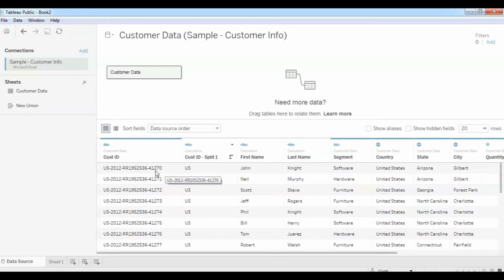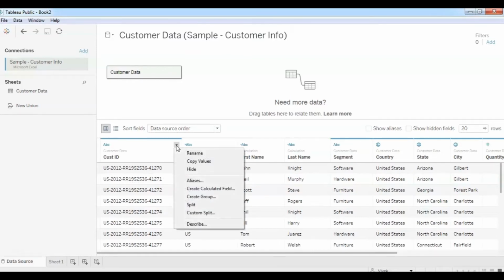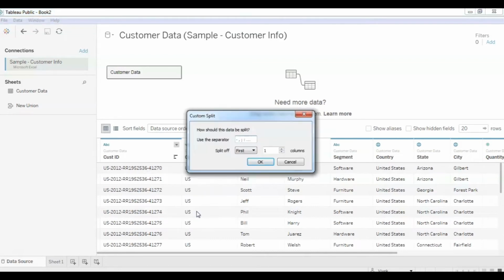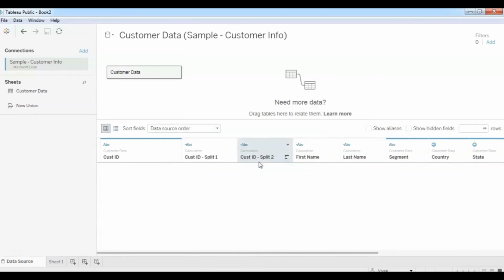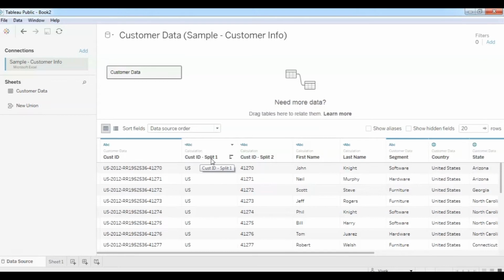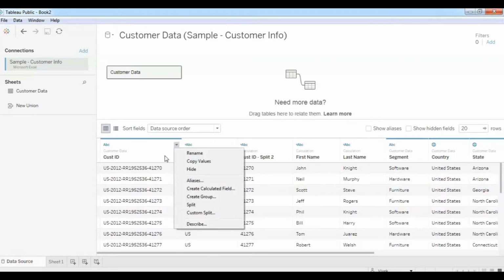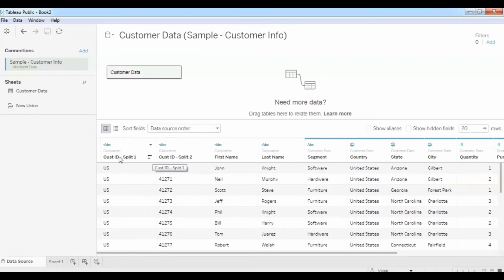And now we need this 41270 as well. So again we need to split this one, custom split, and again the separator or delimiter, and here we need to use last. Whatever the value after the last separator is, we will get that one. Click on this. Now you get cust ID split 1 and cust ID split 2. So now we need to combine those as well. First, let's hide this field because we don't need this one. So we have two fields here. Let it remain as is. Don't rename this one.